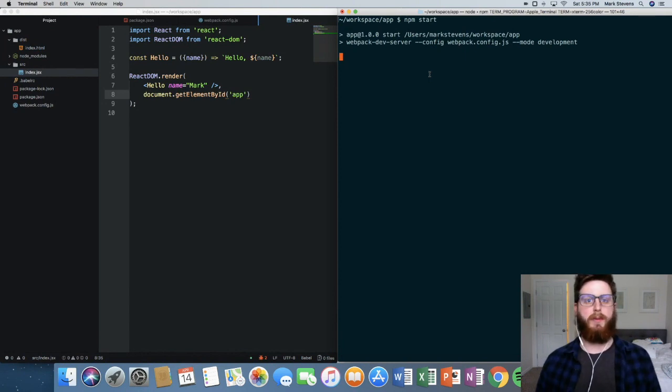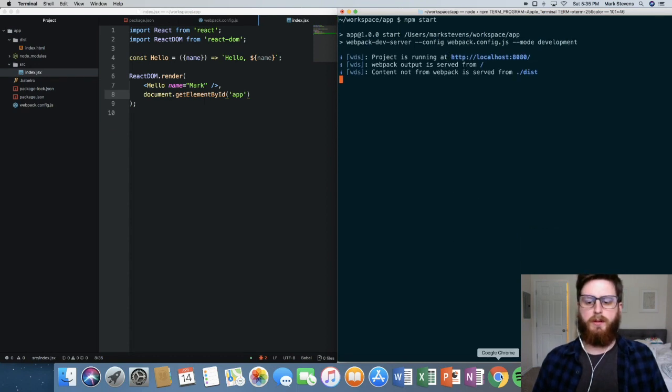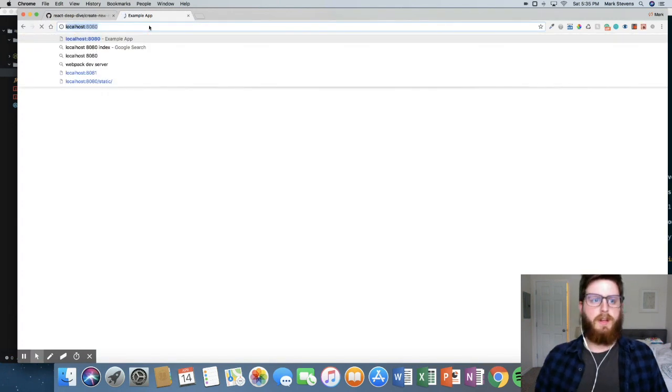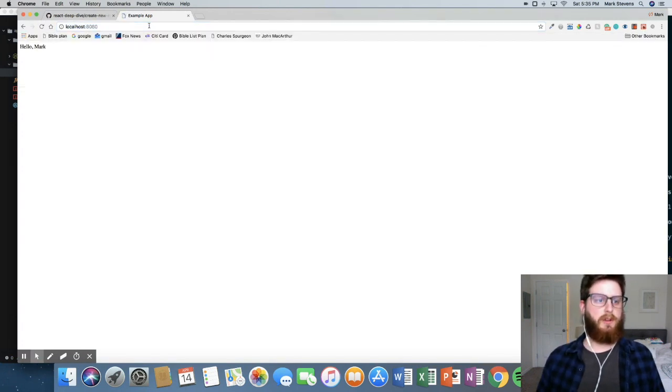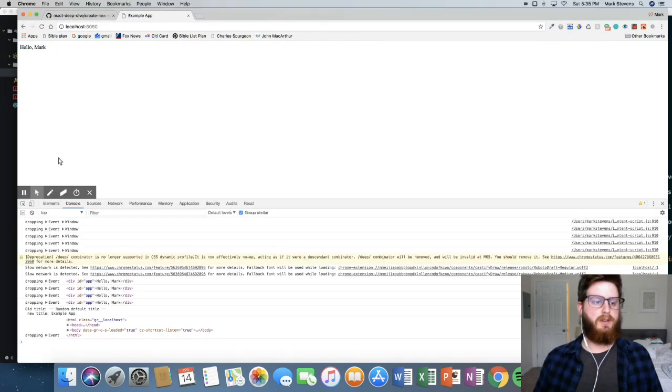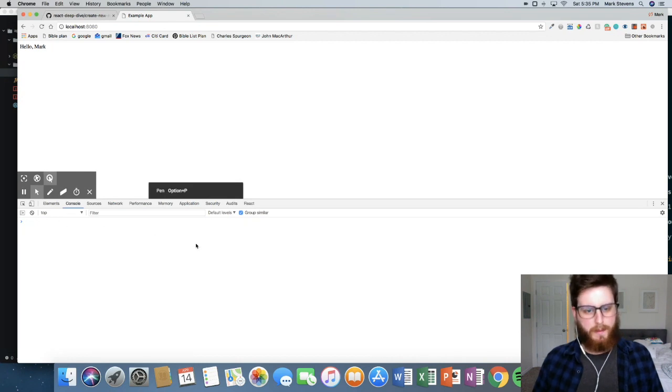and we shall see if we have everything set up properly. Okay, so it's starting up. So again, go back to your browser and localhost 8080. This says Hello Mark up there. It should say something similar for you. If you see that, then that means that your application is up and working with React, Babel, and Webpack.